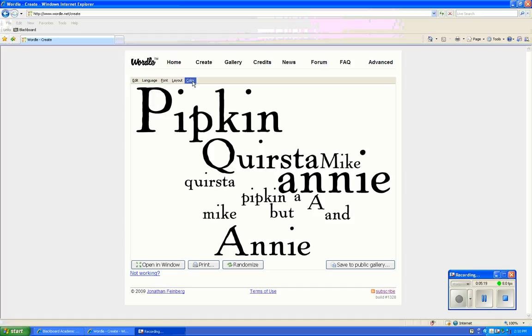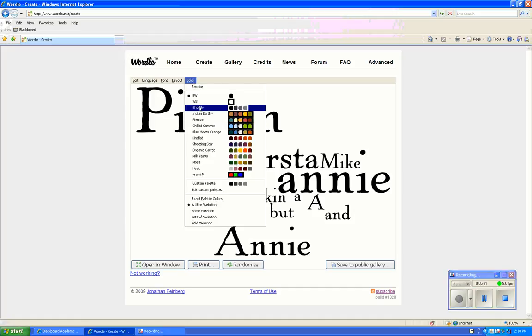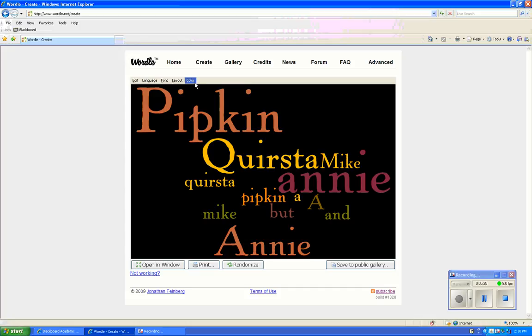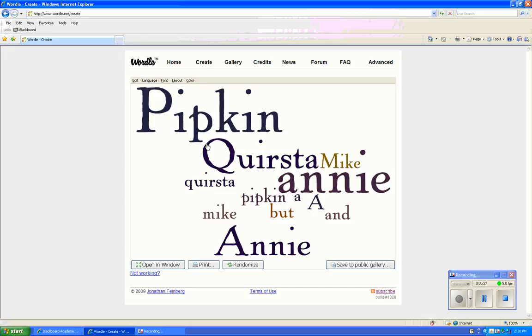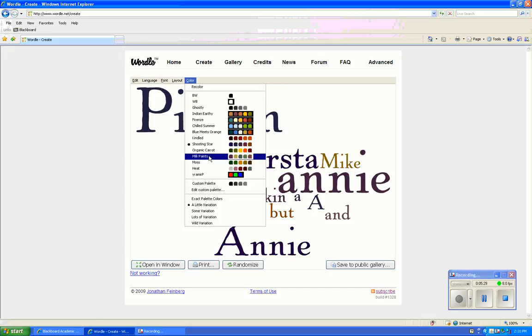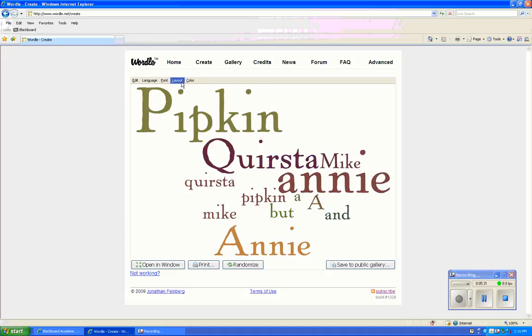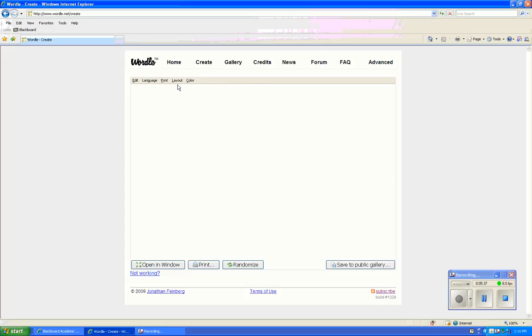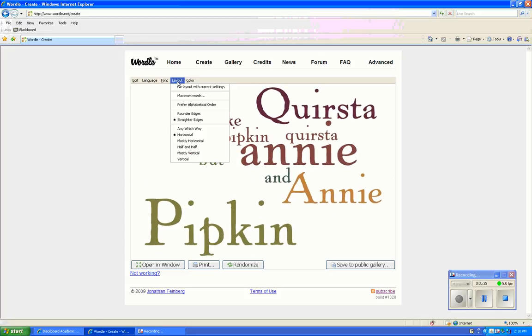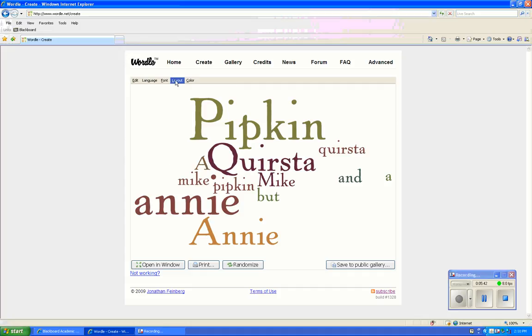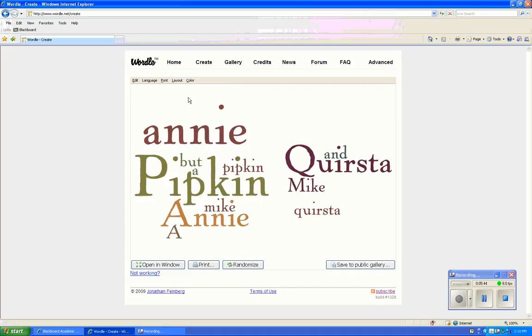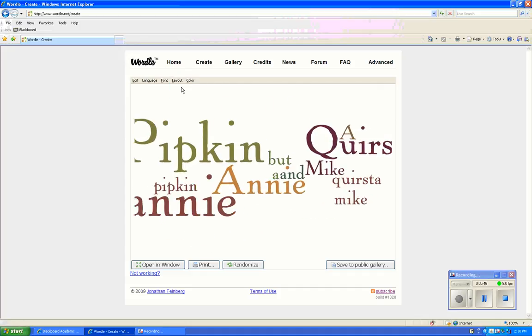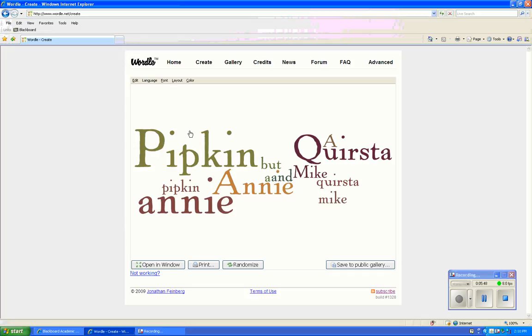Now, if you want to go in and play around with the colors to change the colors of your image, you just want to go to Color. You can pick one as you see, change that. I'm going to change it a couple of other times just to give a few examples of what I'm talking about. Then the Layout button. If you go to Layout and click Relay out your current settings, it actually switches the words around. So you can play with this tool until you get it how you want it to look. Whatever looks good to you at this point.